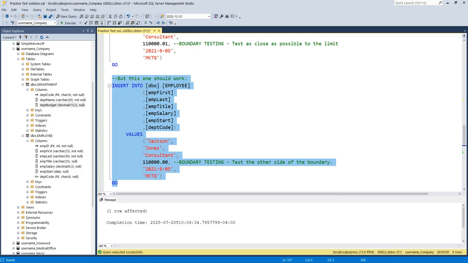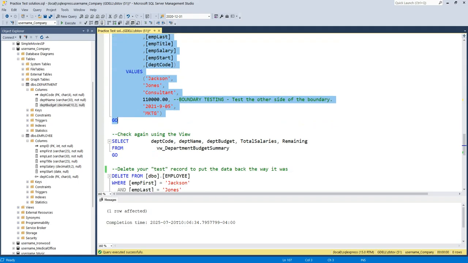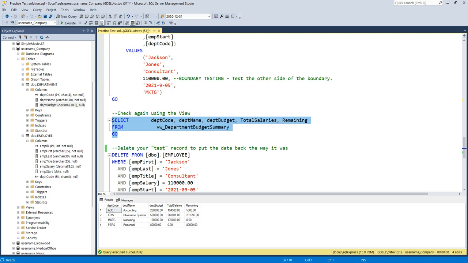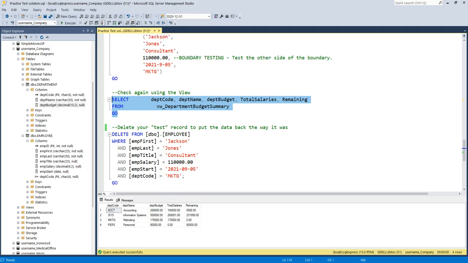Okay. So again, this is above and beyond what I expected, but I thought I'd share with you this concept of boundary testing, right? So if I check my view one more time here, look at that. The remaining budget in the marketing department is now 0, right? Because the total salaries of our employees match the department budget, and we're right back to having nothing left for any new employees. But a good idea when you're doing a test like this: delete the test record that we put in. So we put the data back the way it was, okay?